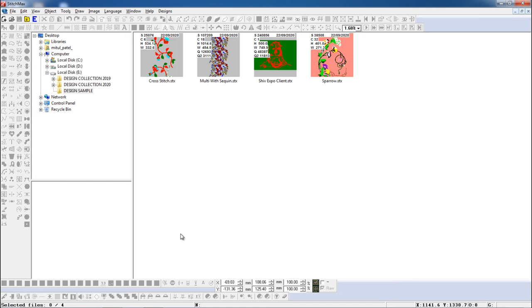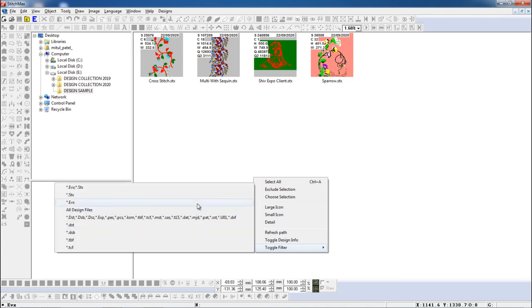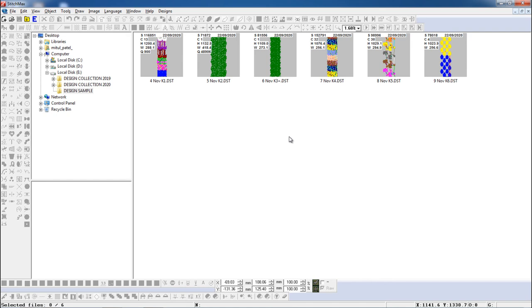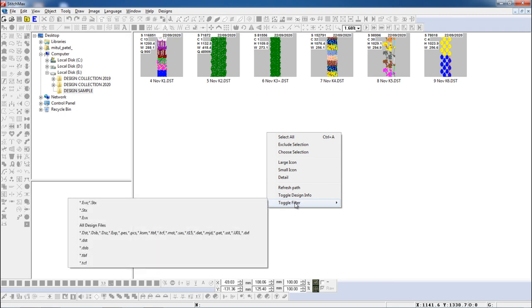And, if we want to see the design of only DST format, click on DST format. Here, you can see only DST format designs. And, if we want to see all the formats, we will select all formats.